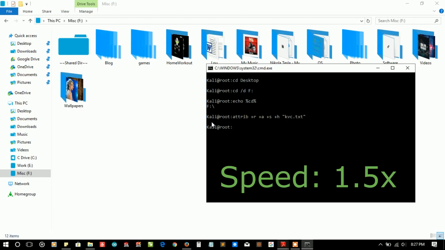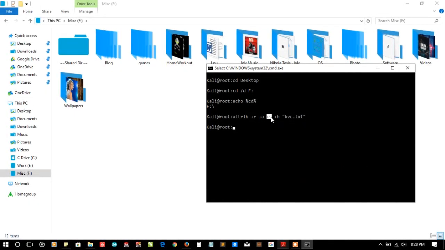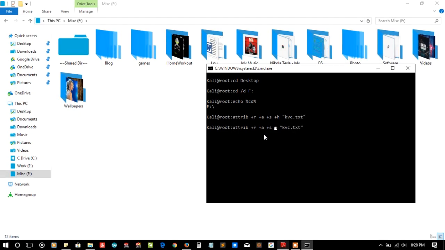After that you will see that the file has gone, and it is being hidden using the /h switch and the /s switch made that file a system file, so you cannot easily delete it. To get that file back or unhide that file, just simply replace all these pluses with minuses. Okay, let me turn the insert on again.